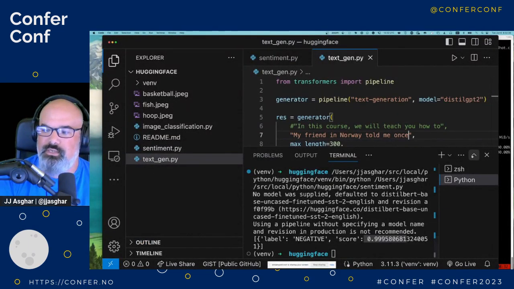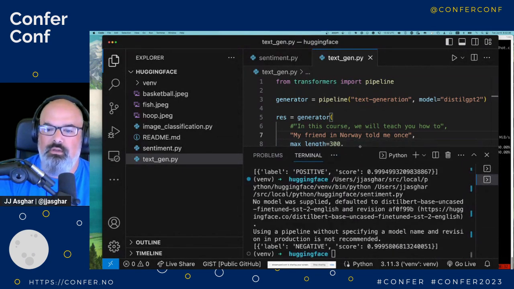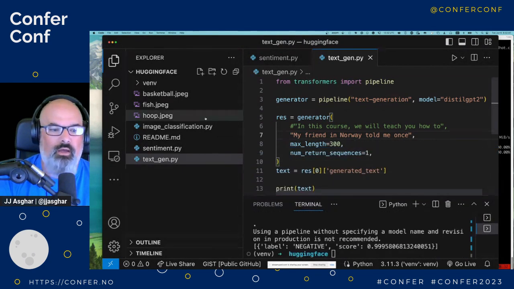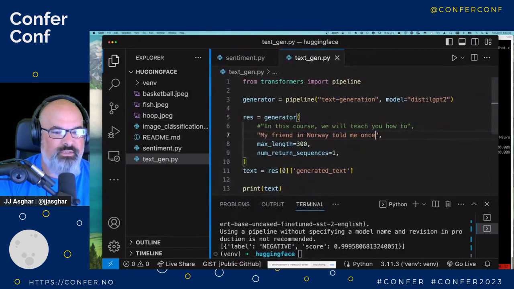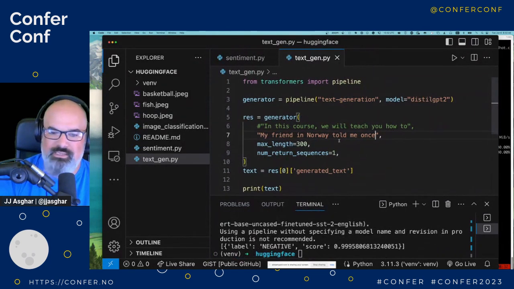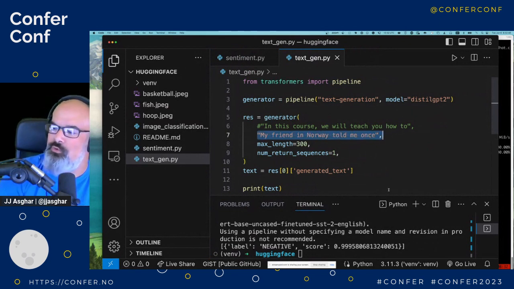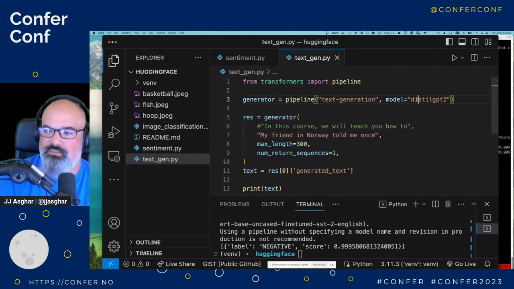Here is our text gen. I need to make this very much smaller. And then in respect of my friends here in Norway, I've taken that exact same code and I changed my generator to my friend in Norway told me once. And we're going to go ahead and run just this right through that distilled GPT-2.